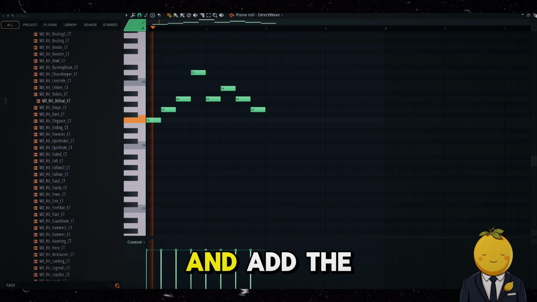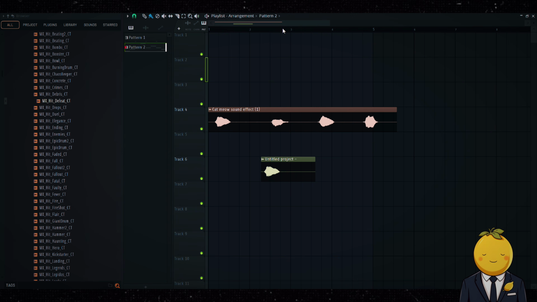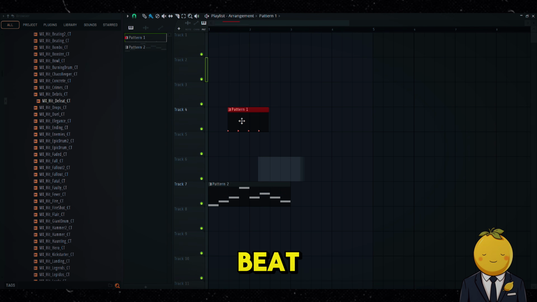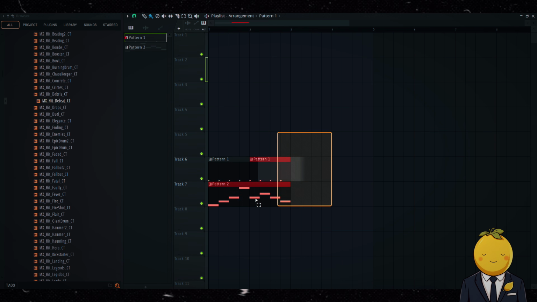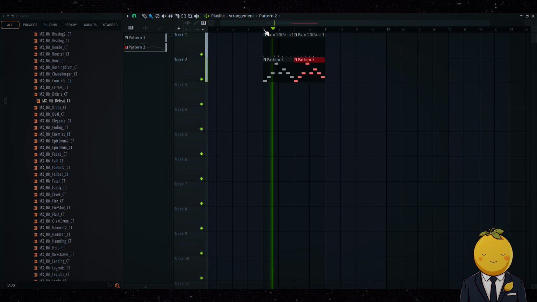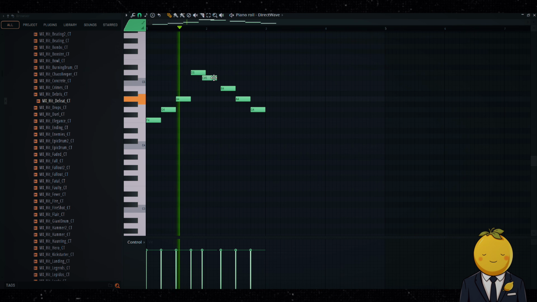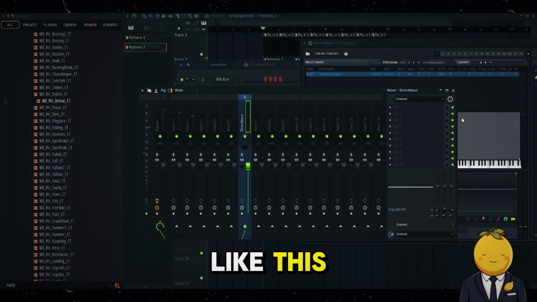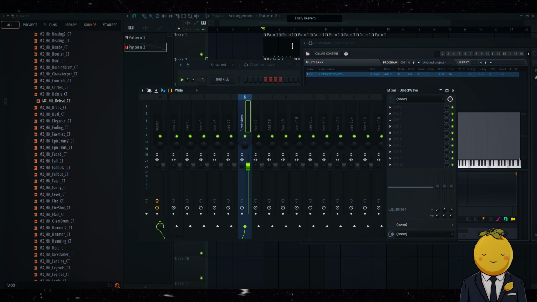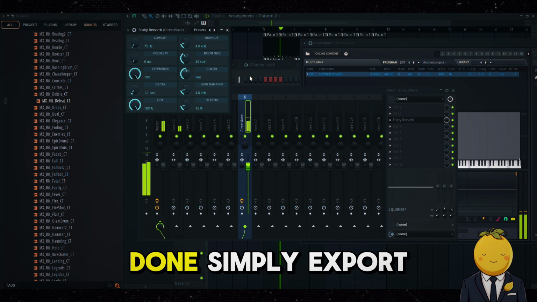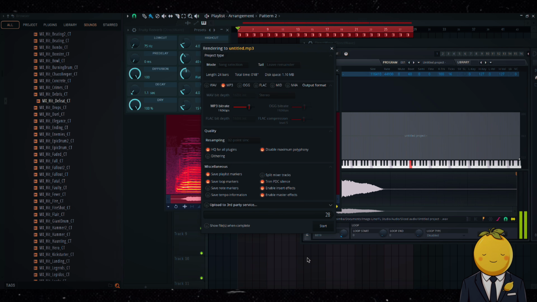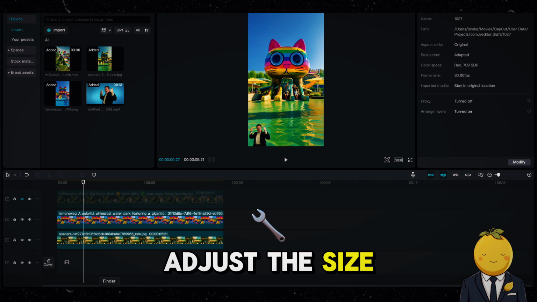Now go to the playlist and add the pattern with the notes like this. And on top of that, add the pattern one with the EDM beat. Now make it longer. As a final touch, you could add a reverb to the meow sound like this. When you are done, simply export it as an MP3. Now add it to CapCut and adjust the size.